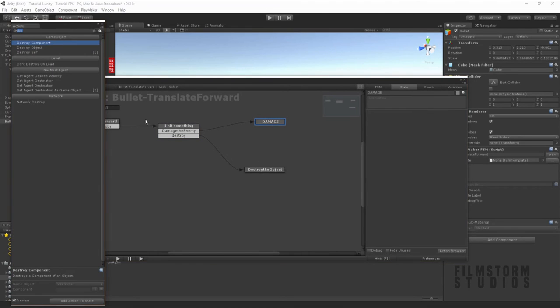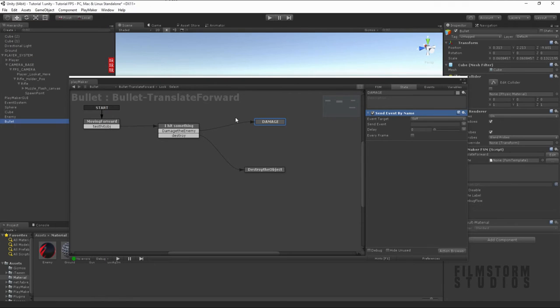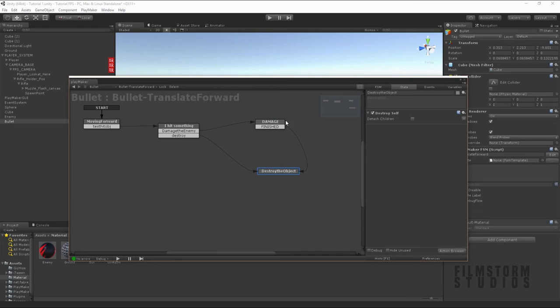And if we say damage, we're going to have to create a send event. Send event by name. That's probably the best one. And then once it's finished, we're going to send it to destroy. So once it's finished damaging the enemy, we're going to destroy the object anyway, because otherwise it's going to still keep flying on past the enemy. Alrighty.